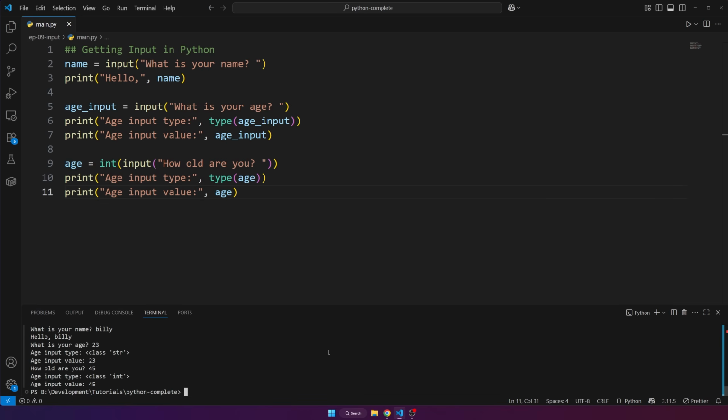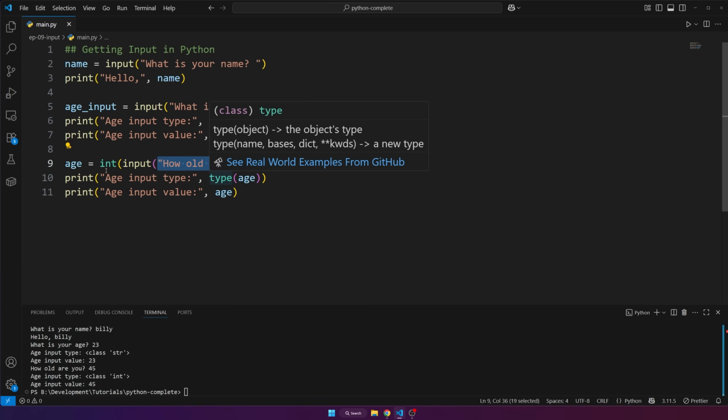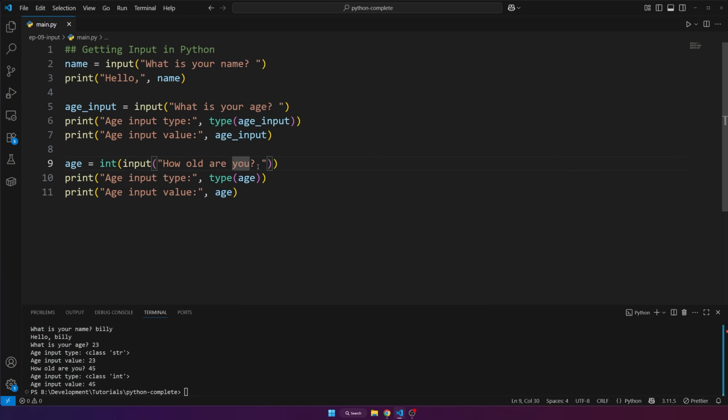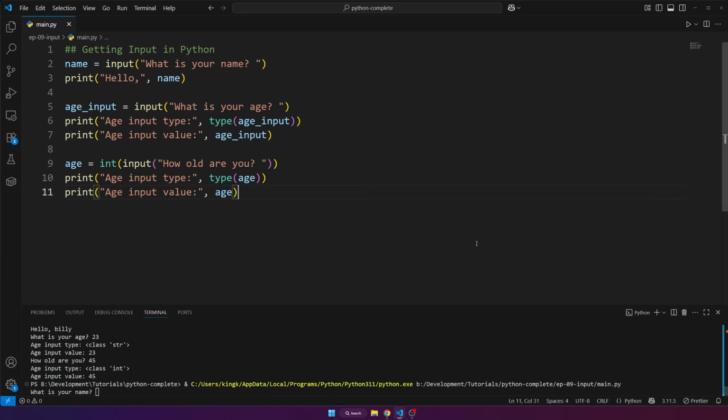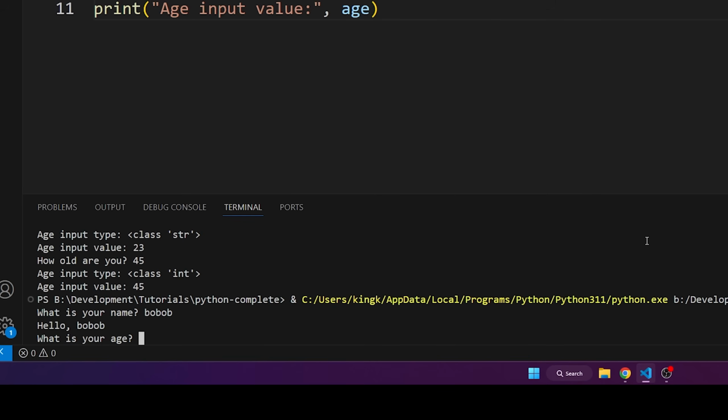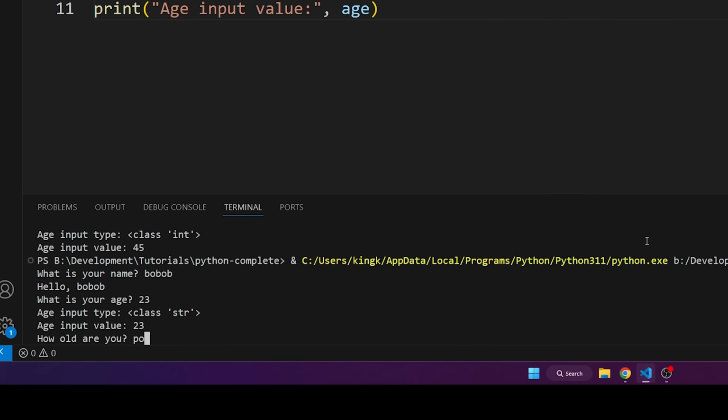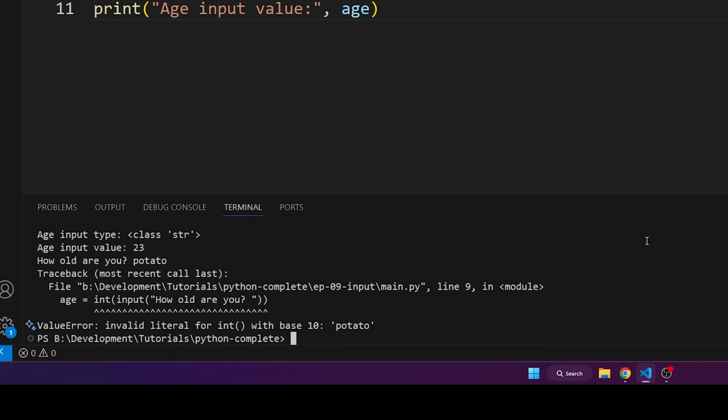The thing that you need to keep in mind though is that whatever is passed into input needs to actually be an integer, because if you're asking how old are you and you say potato, obviously that cannot be converted to an int, right? That doesn't make any sense, so there will be an error. So let's try that out. So say Bob, 23, and then the new one here, we'll say potato, and boom, we get a value error. It says invalid literal for int with base 10: potato. So all that's doing is telling you that whatever value is passed into our input cannot be converted to an int. It just doesn't work.